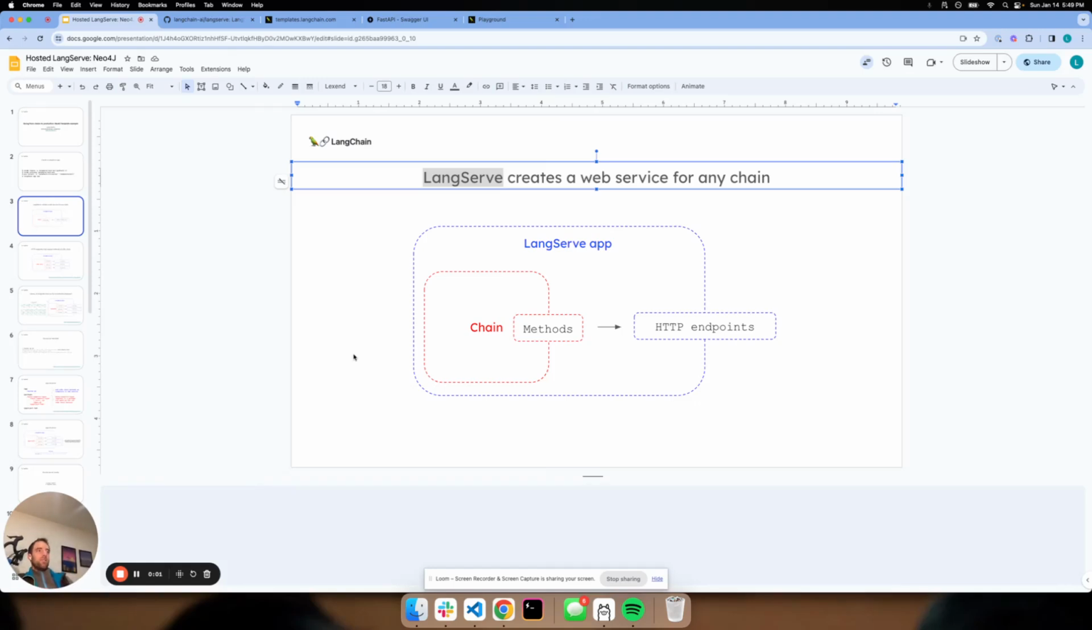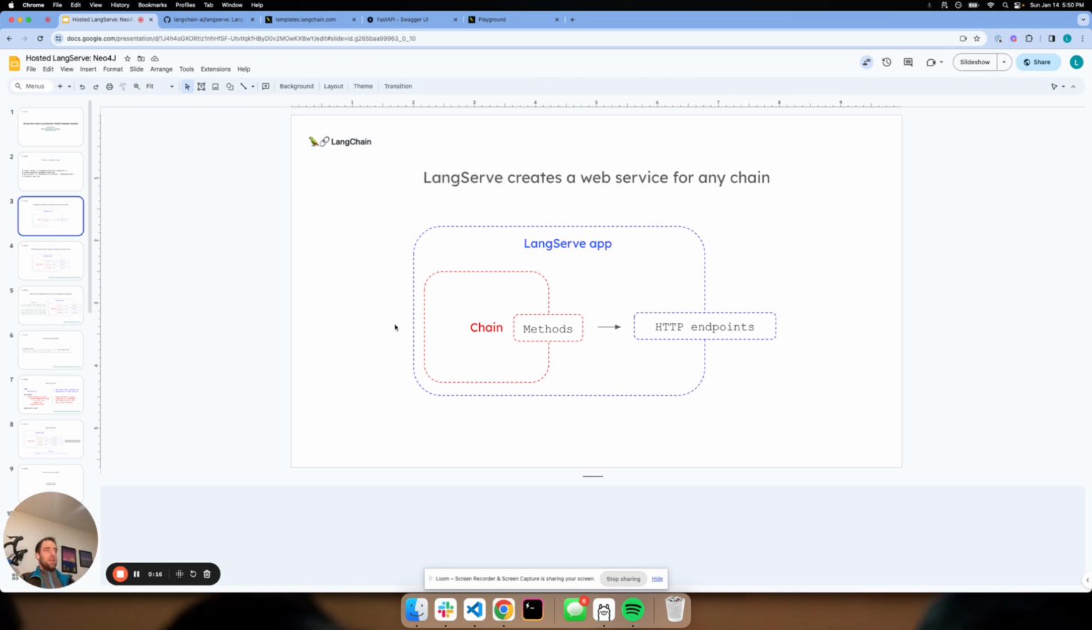Hi, this is Lance from the LangChain team, and I want to do a quick video here on the topic of LangServe and how you can use LangServe to go from chains, or prototype, to kind of a production application like a web service. And the simple mental model here is that chains that you defined have some set of methods. LangServe allows you to take that and map those over to HTTP endpoints.